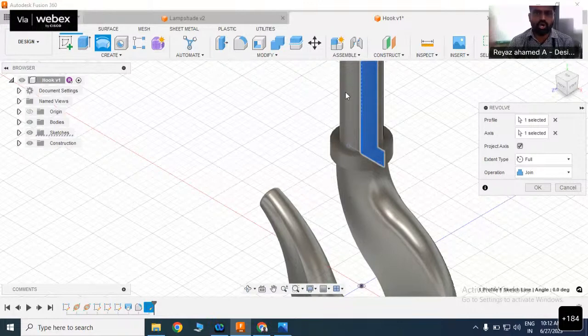So we have to join this portion with the bottom portion of the hook actually. So all together it may be called as a hook. So that's why we have to go with the join operation. Okay, so this is not a separate body, and then this is not a separate body. All together it is the same component actually. So we have to choose the operation as a join. By default it is join only. So let us leave as it is. So just click on OK now.